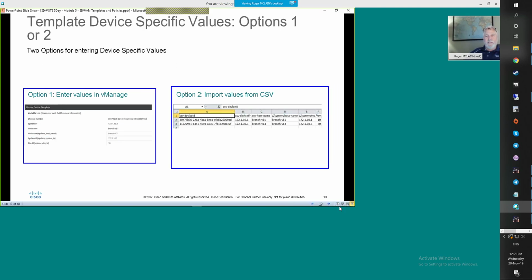Now there's two different ways that you can get that router-specific information into vManage. Option one is you'll see this window here, and this is going to be on a per router basis. So if you've attached a device template to 10 routers, then you'll do this 10 times. Chassis number is going to be shown there. You're going to define system IP, host name, site ID, IP addresses for one interface, IP addresses for another, and another, and another. All the parameters need to be defined, and then you save it. And then you go to the next router and do the same thing. So there's a lot of typing involved here.